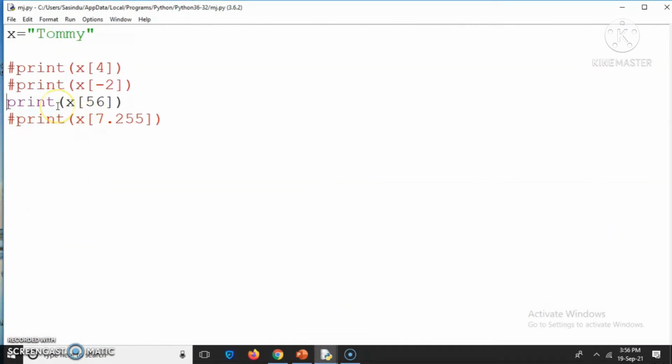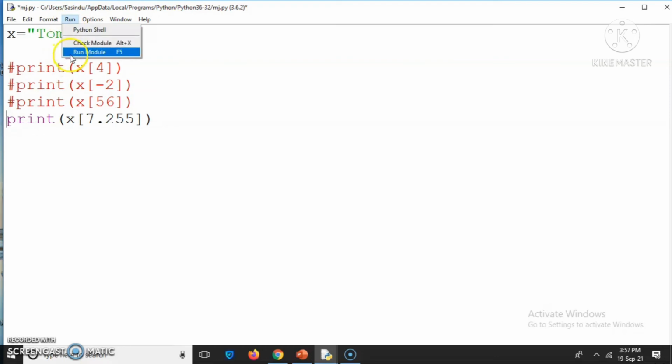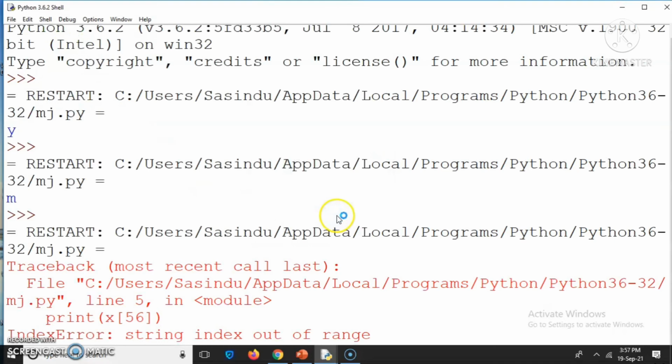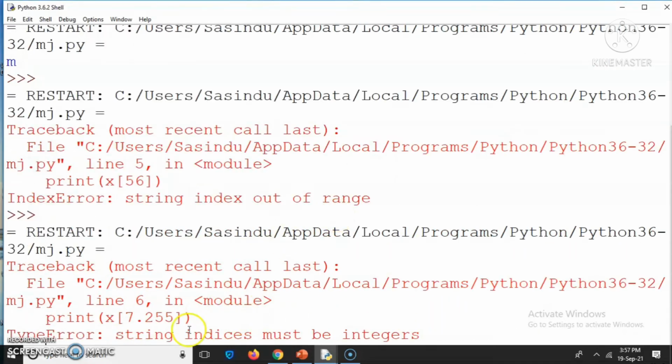Here, the last example. In the last example, I have given a float data type. It is incorrect. We can only use the integer data type to access elements in this variable, right? Now if I run this, what will be the error message it gives? It will give a type error. Now run. Yes, the result is a type error, right?